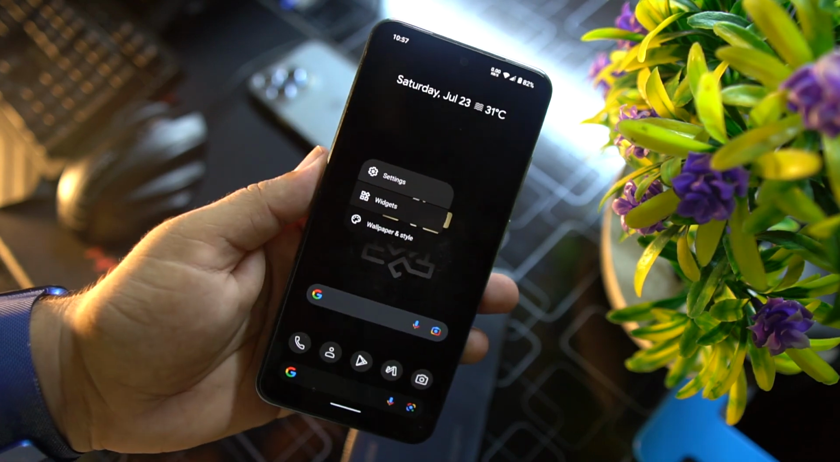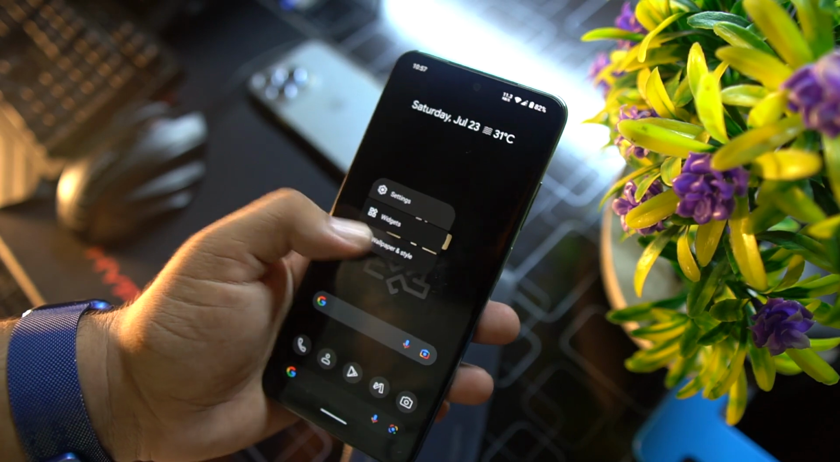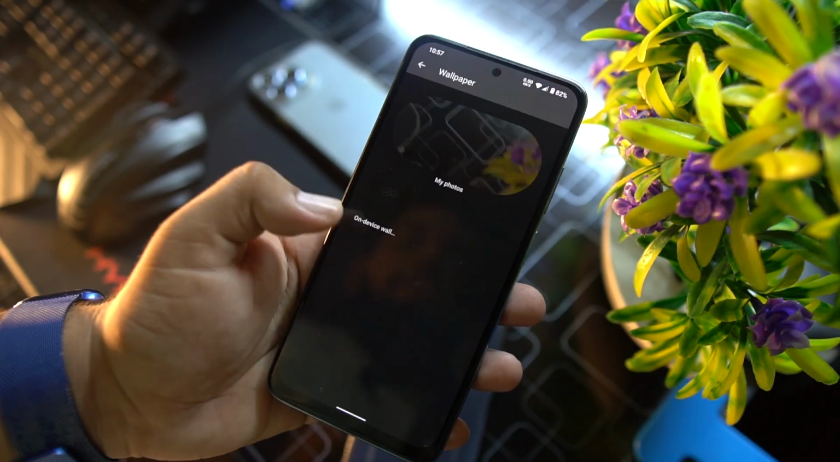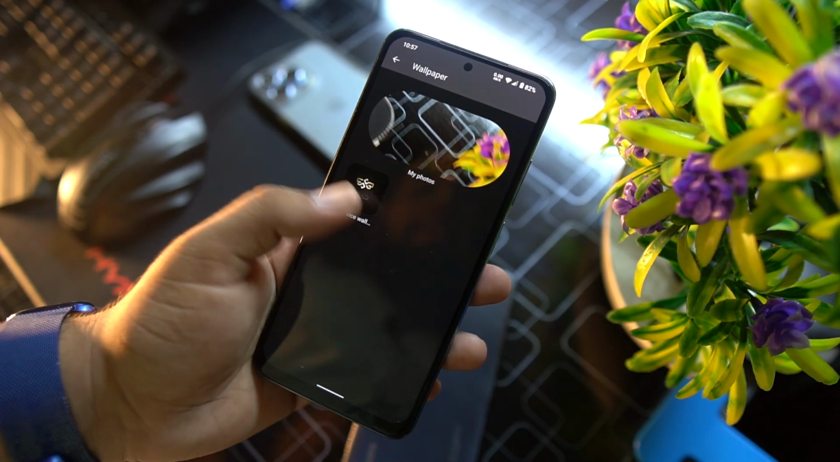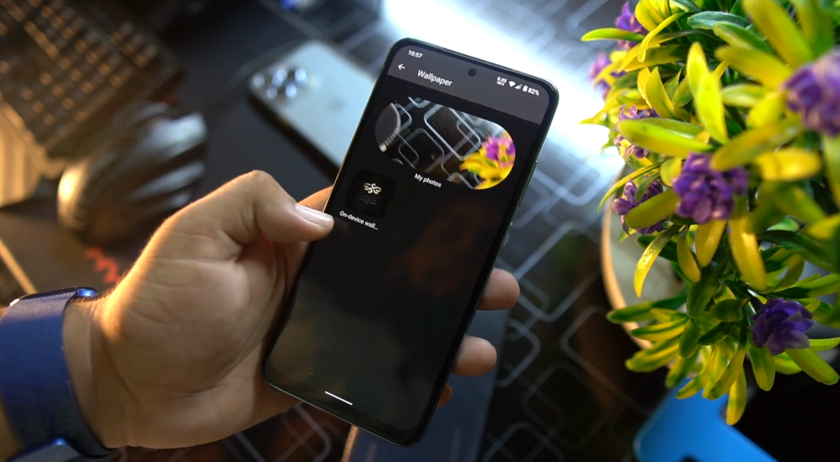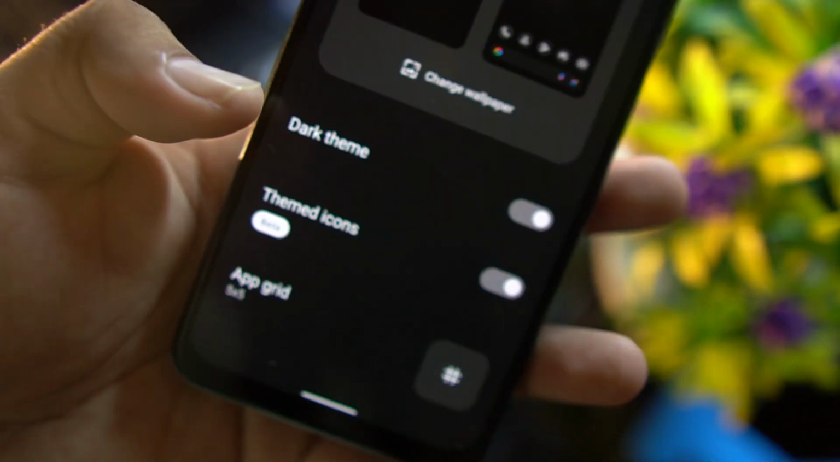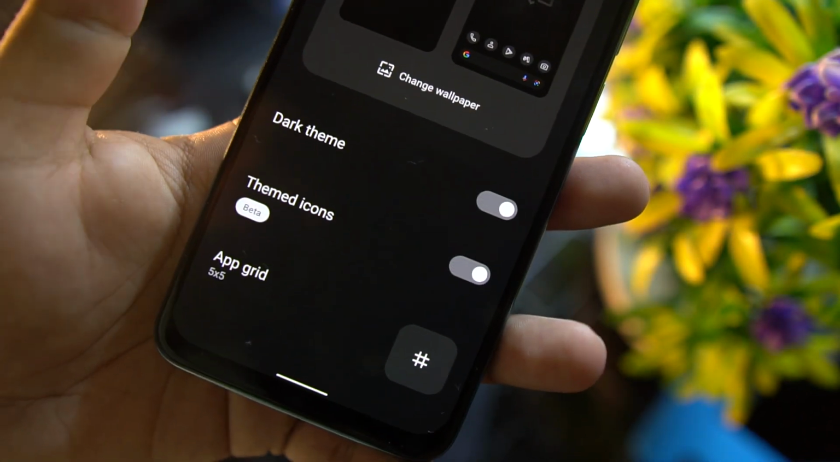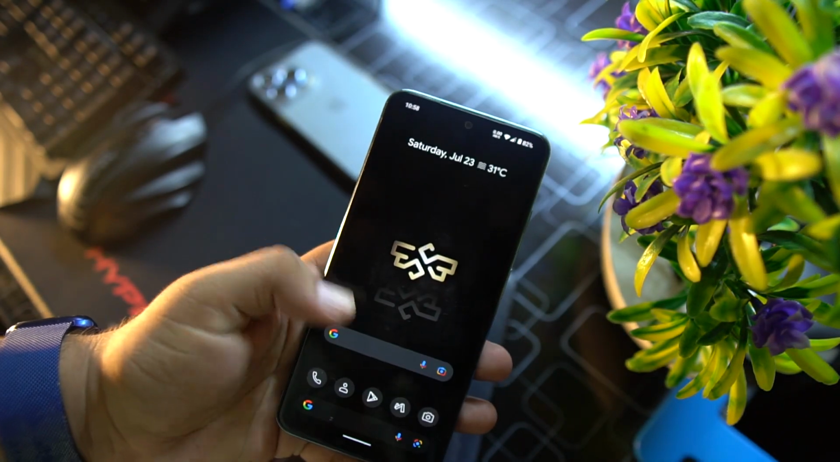As we already know, Android 12 is famous because of its widgets. After it, we have wallpaper and styles. From here, you can change the wallpaper. Unfortunately, we only get this one wallpaper pre-installed. But don't worry, you can Google them. And after it, you can enable dark theme. You can also enable themed icons, and you can change the app grid.